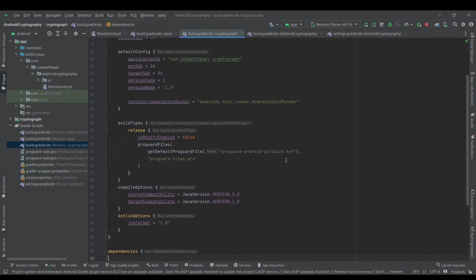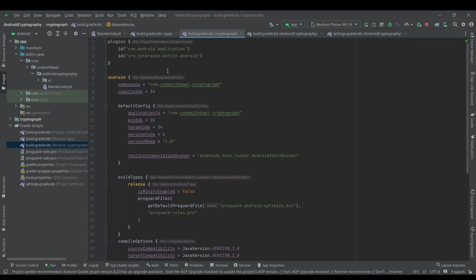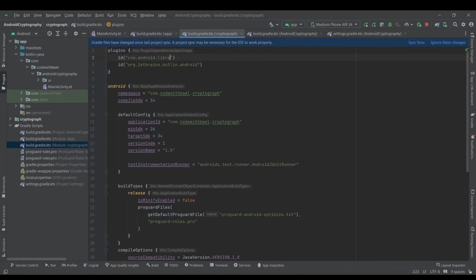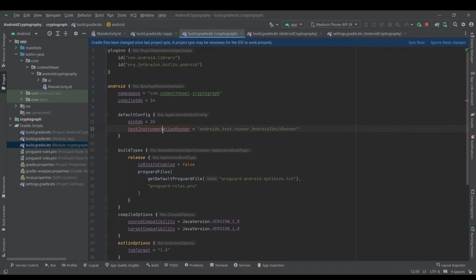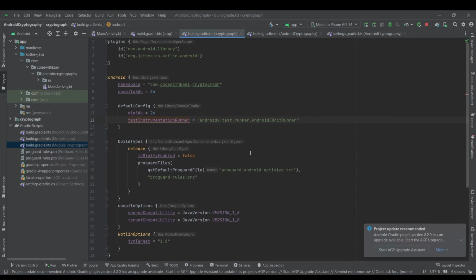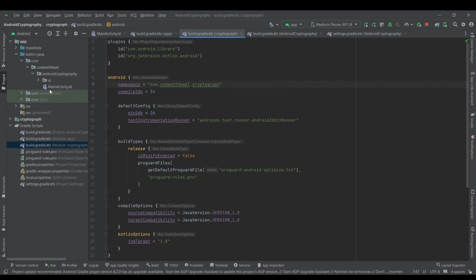Also, when you want to mark a module as a library and use it, you have to change this plugin ID to library and also remove this application ID, target SDK version and other stuff like this, and then press sync. Okay, beautiful.